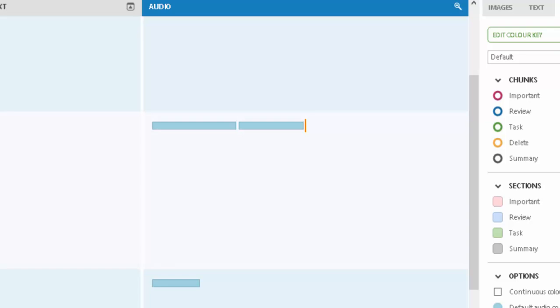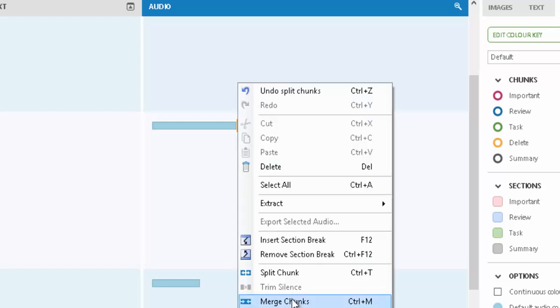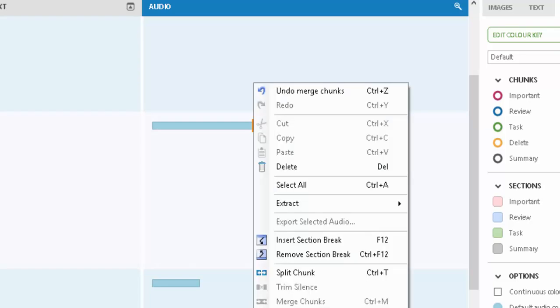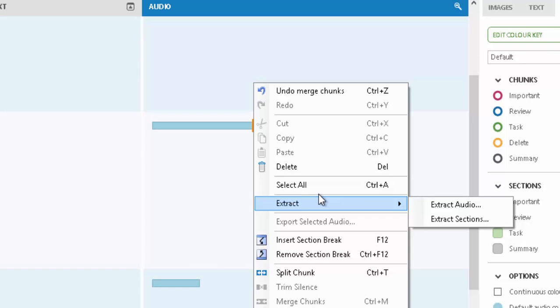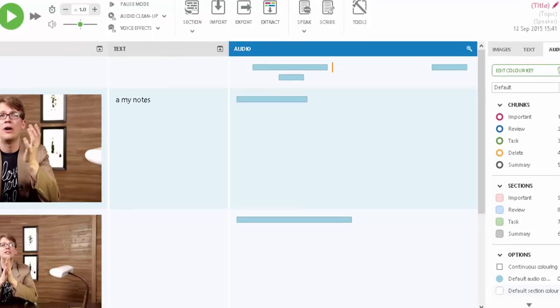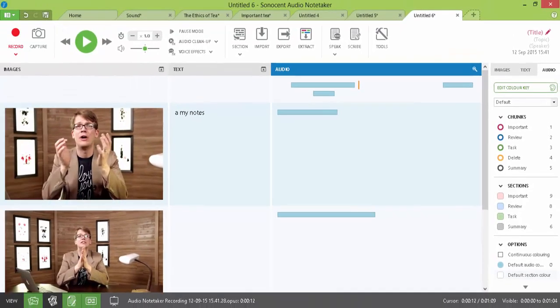If you actually want to join two together, just use a little cursor key, press once so it goes right in the middle, and then do a right click and using Control plus M or selecting merge chunks, and you've now merged them back together. You've got some great options on the right clicks, so bear in mind you've got them there, like undo merge, or you can extract your colour options there from sections. And if you're not happy with the colour banding on your audio, it's not a problem either.